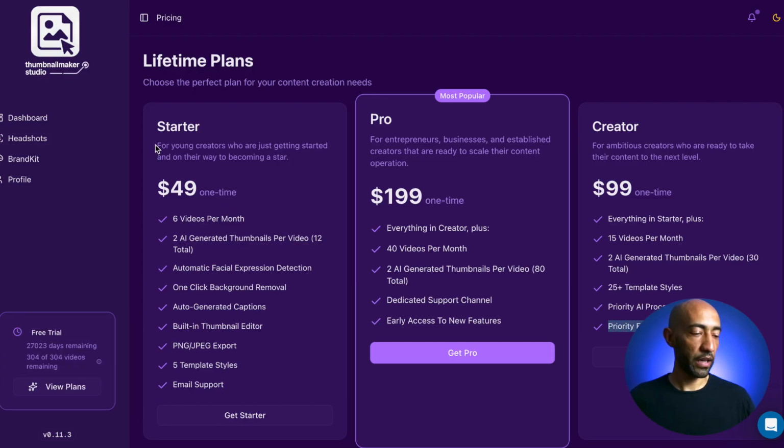Then on the starter plan, it is for young creators who are just getting started and on their way to becoming a star. And this is the most basic plan. So within it, you get 6 videos per month or 12 generated thumbnails, automatic facial detection, one-click background removal, auto-generated captions, built-in thumbnail editor, which is what I showed you where you can make the adjustments, PNG and JPEG export, 5 template styles, and email support.